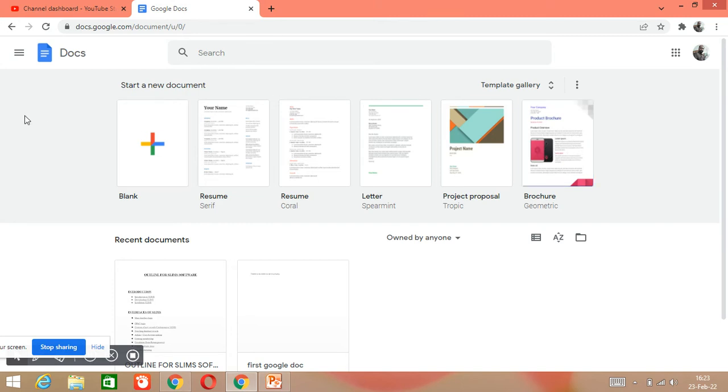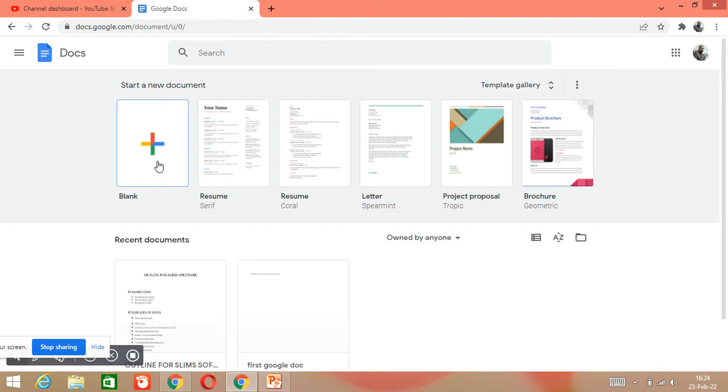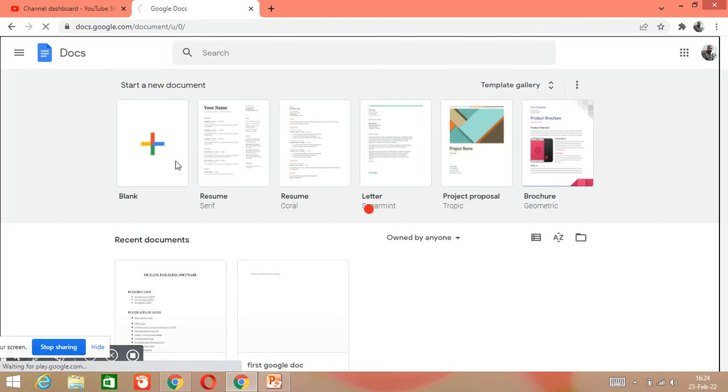Okay, so right now we are going to click on blank document and see how we can work in Google Docs. If you want to save, you can also save it with your name. But before saving, you have to open a document first. So click on blank document. We are going to write something and edit.